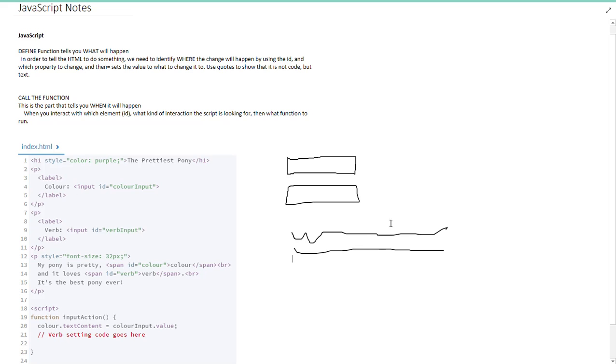So in order to do that, you have to know what's going to change, and you have to be able to ID it. So the ID of this top input is called color input. That's its ID. Oopsie, spell it right. If you don't spell it right, it won't work. All right. And this ID is called verb input. Okay, that's what those are called.